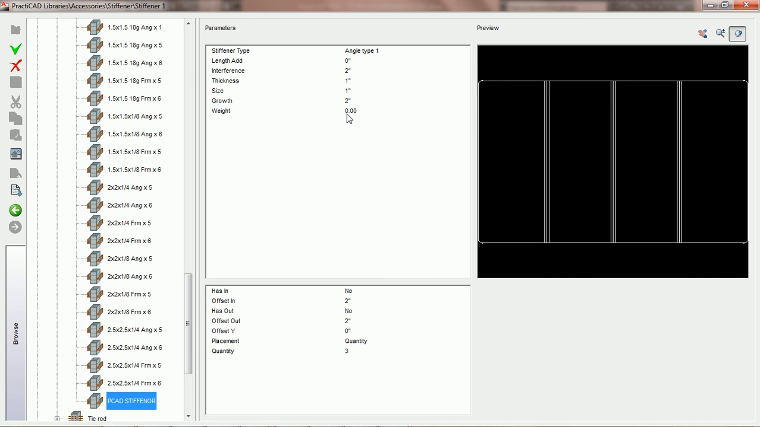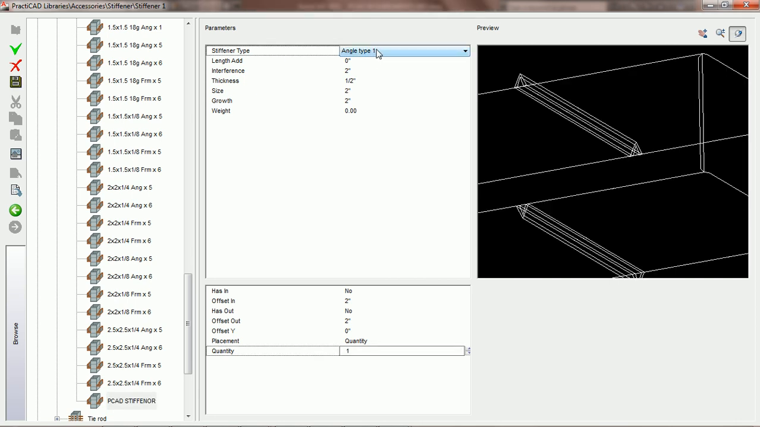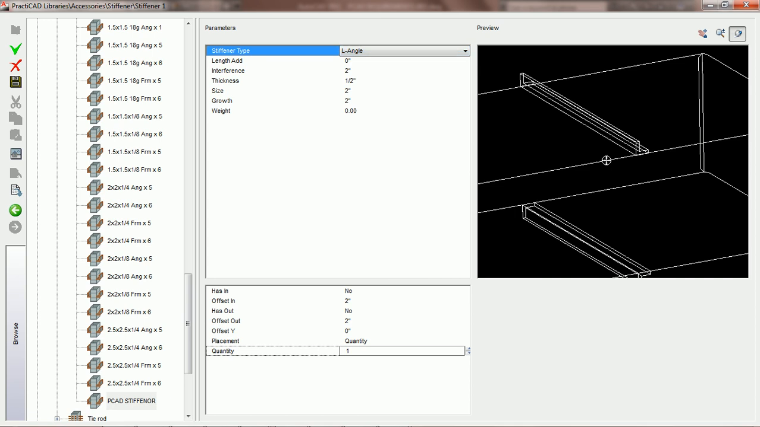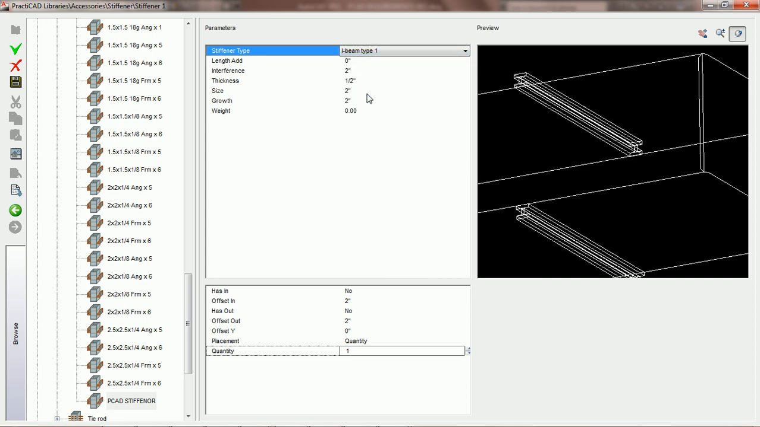Now what we're going to do is select all the parameters we have on the top and bottom choices, and we'll go over them one at a time in the following tutorial. The first parameter we have is the option to choose our stiffener type. We can select between any one PractiCAD offers. Here you can see we have an angle type 1 on the drawing. We might switch it to an L bracket, and for much of this tutorial we're going to work with an I-beam type 1. We have channels, hats, Z-beams. Just look through your list of choices, select the one you want, and PractiCAD will display it in the preview.